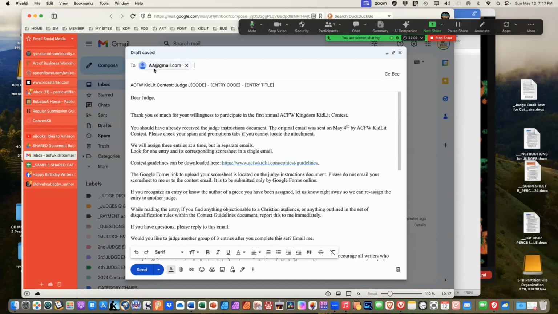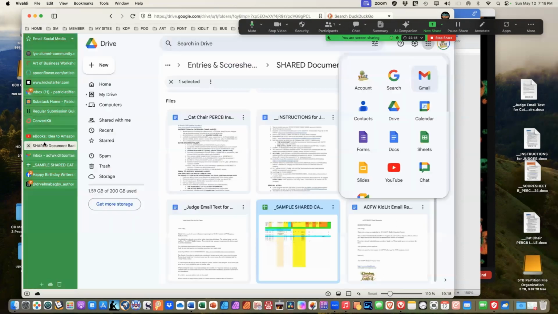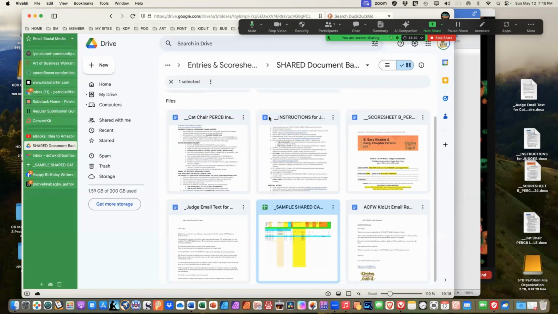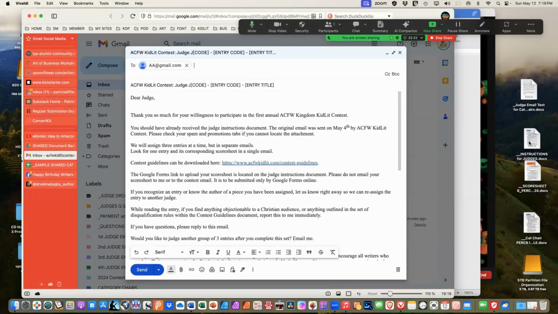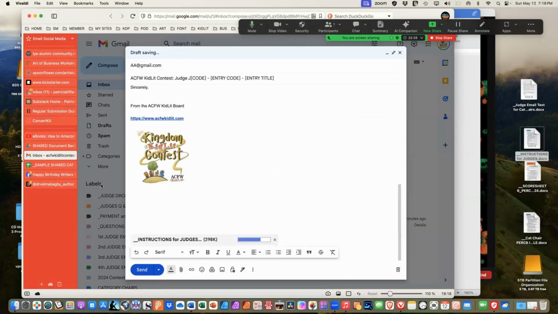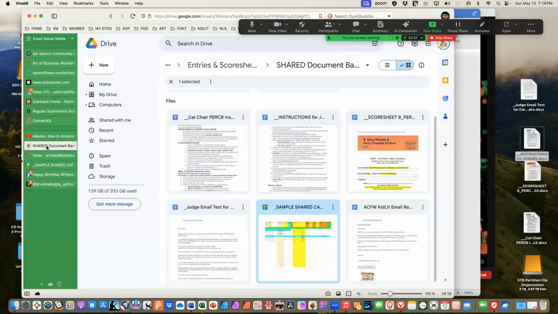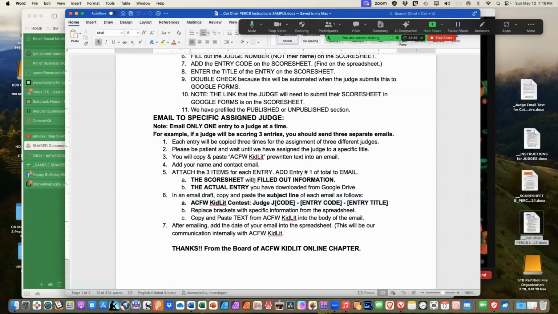So now we've got this fake email, you're going to have the real one, and this email will be ready to attach the documents. The documents you're going to attach are the instructions. So here's the instructions, just drag it in there. There's your instructions. We are going to attach the score sheet, but before we attach the score sheet, if you look on the instructions, you will fill the information out, and that starts right here.